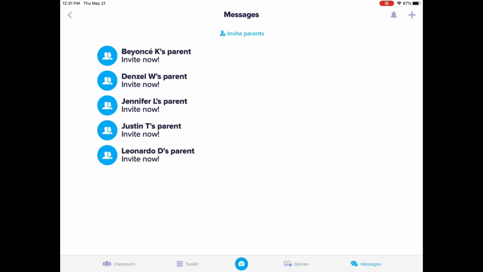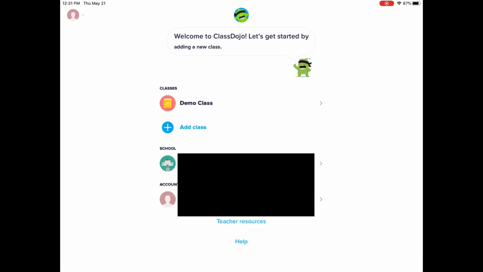So let's pop over here to messages. Now, you can send messages to individual parents too. So if it's something that you need to tell the parent, you can just send it to the parent without having to send it to the entire class through the stories option. Now, as you can see here, I do not know Beyonce Knowles' parents or Denzel Washington's parents, so I'm not going to be able to show you that. But if you just invite them to the ClassDojo, you can send individual personal messages to the parents of these children. All right, so I hope that helps you out in your classroom.